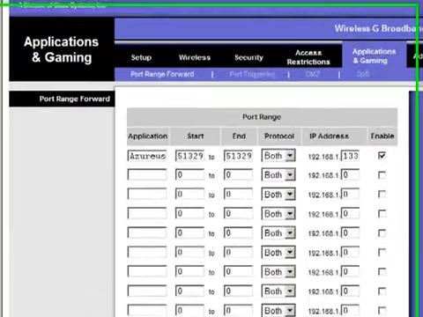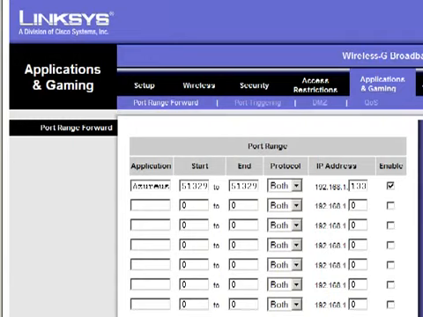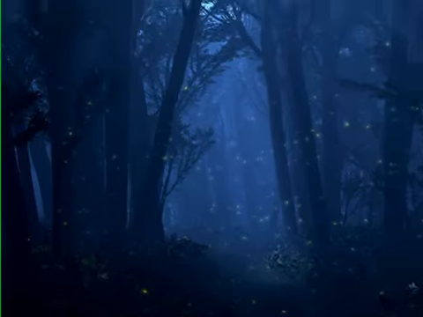So after you punch that in, you want to save your settings, which is actually off screen so you can't see it. Settings are successful. Hooray! So continue. Now the next thing you need to do is, how are you going to make that your IP address? How are you going to be 192.168.1.133? Right now I've got an automatically assigned IP address.